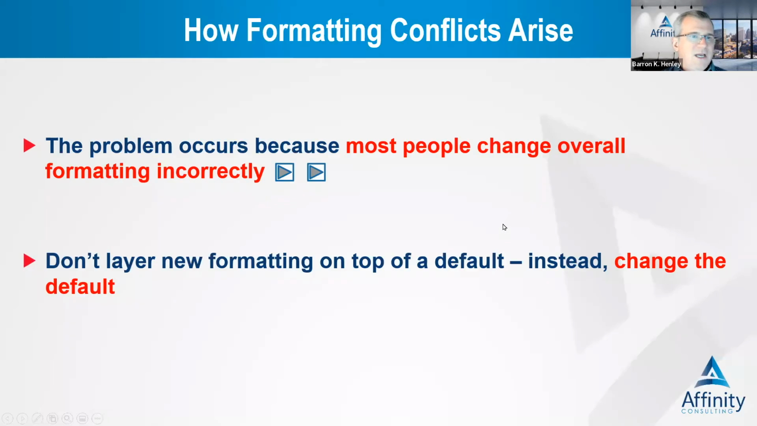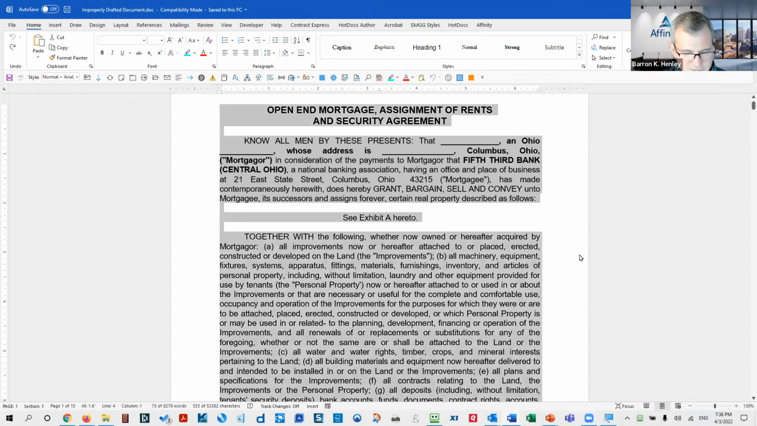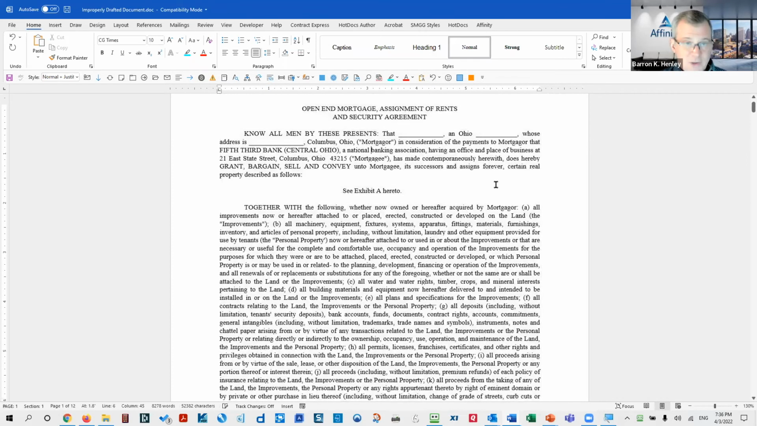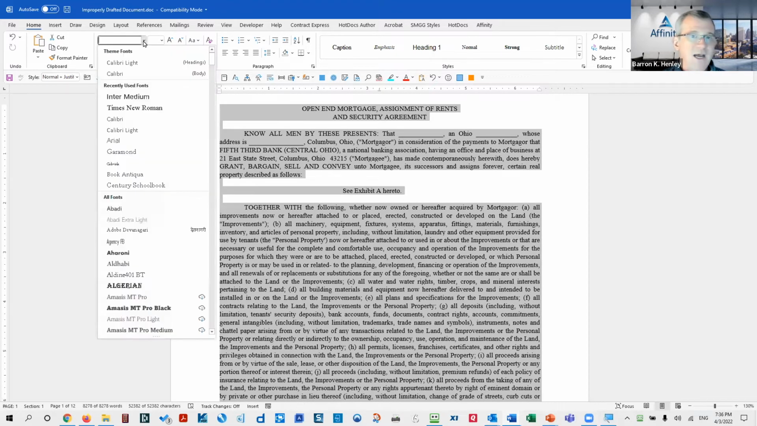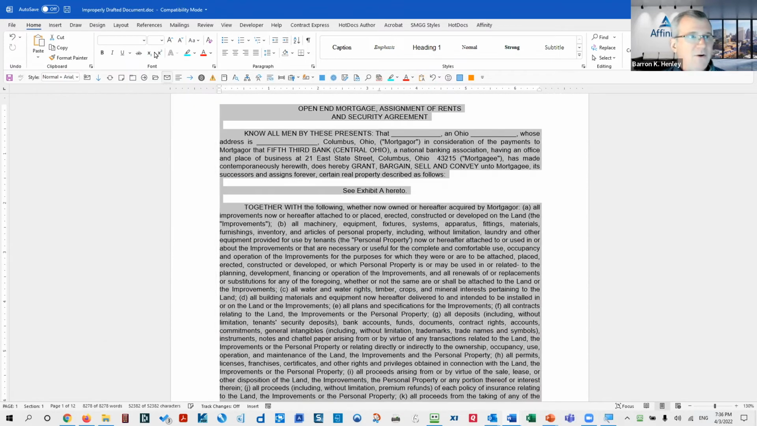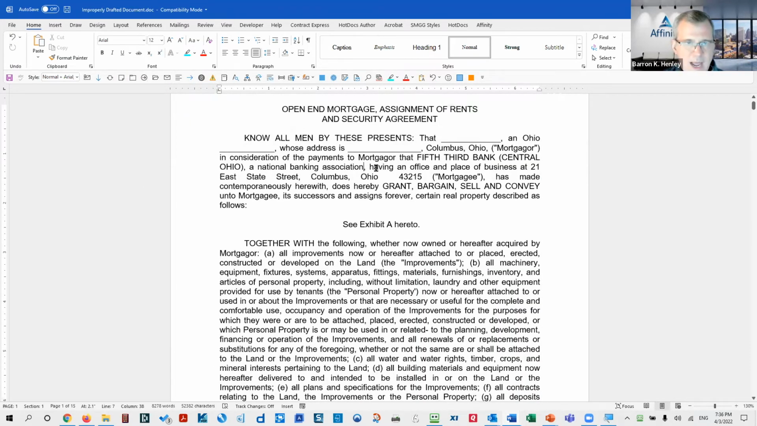So how did it get like this? Because it originally looked like this, and they selected the whole thing and came up here and said, I want this to be Arial, and I want it to be 12 point. And they layered manual formatting, aka direct formatting, on top of the default, but they never changed the default, not realizing probably that documents have defaults in the first place, and secondly, that defaults keep showing up, right?